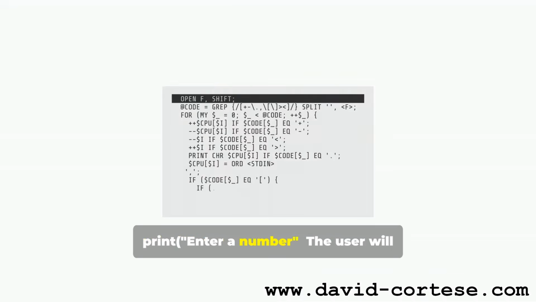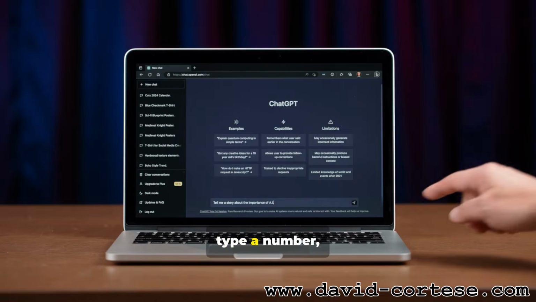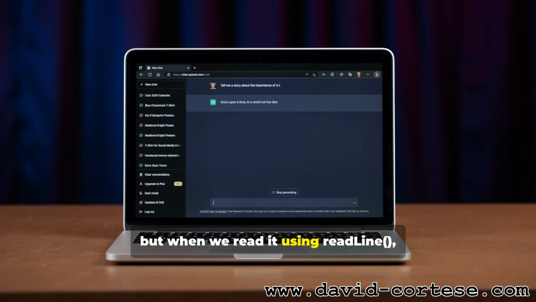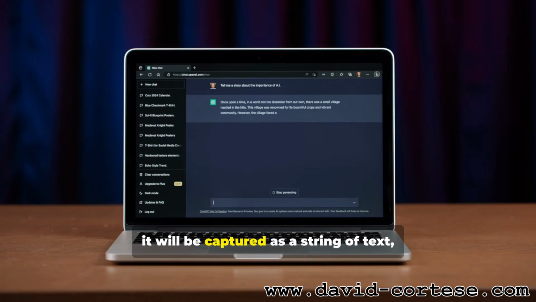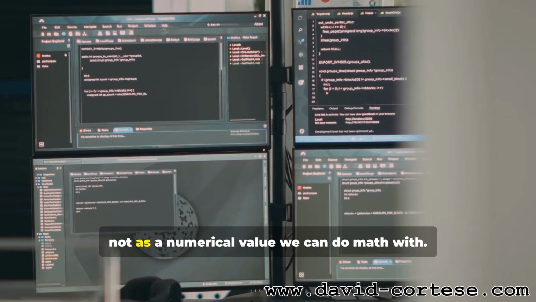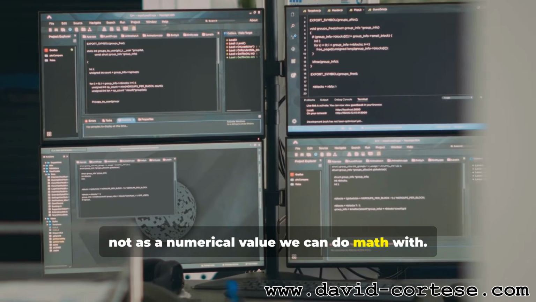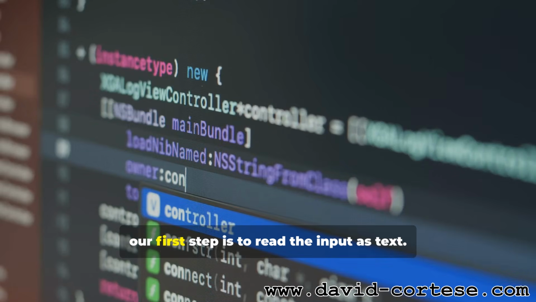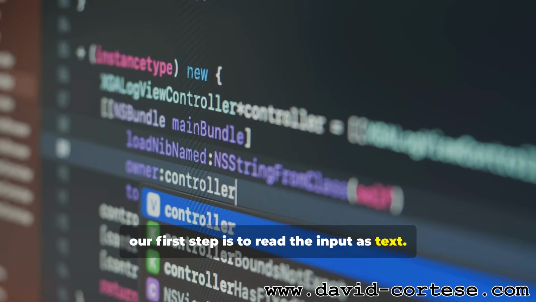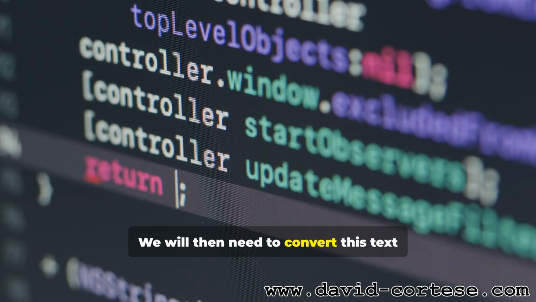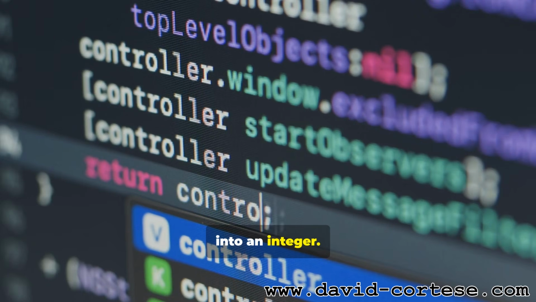print("Enter a number"). The user will type a number, but when we read it using readLine, it will be captured as a string of text, not as a numerical value we can do math with. So, our first step is to read the input as text. We will then need to convert this text into an integer.